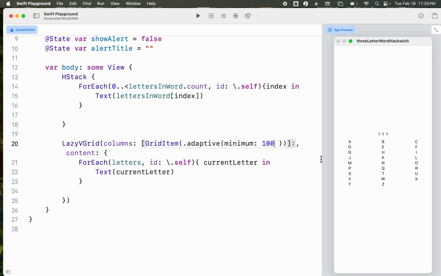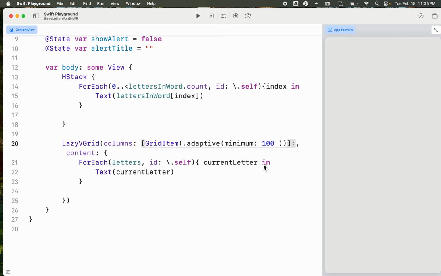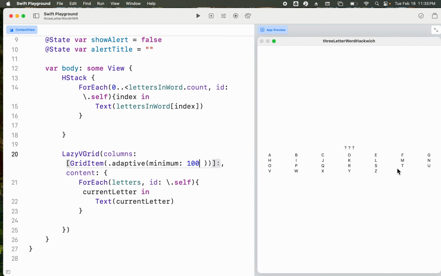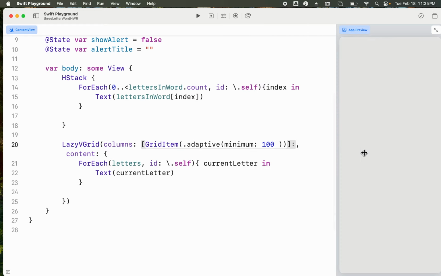And then it's adaptive in that if I make this wider, it readjusts based off of how large your display is. So now it's 4 columns, where before it was like, what, 7? So that's what the adaptive part does. So now I have my where to guess and then my letters. Now nothing's clickable, nothing happens over here, but I at least have that set up.